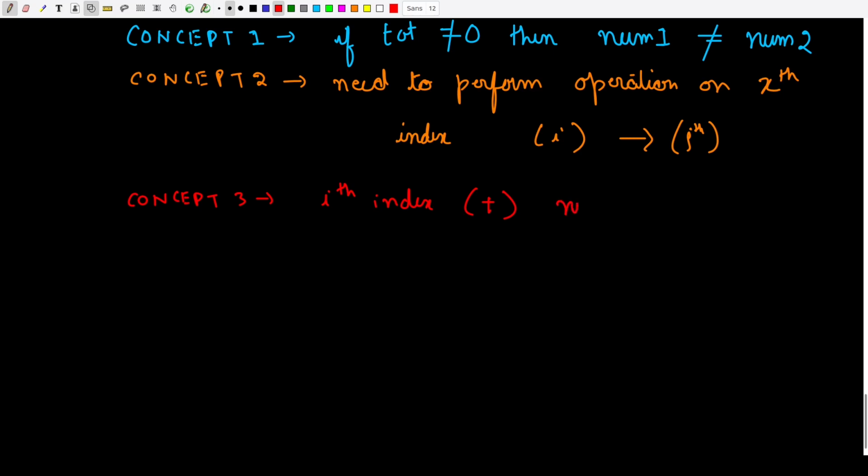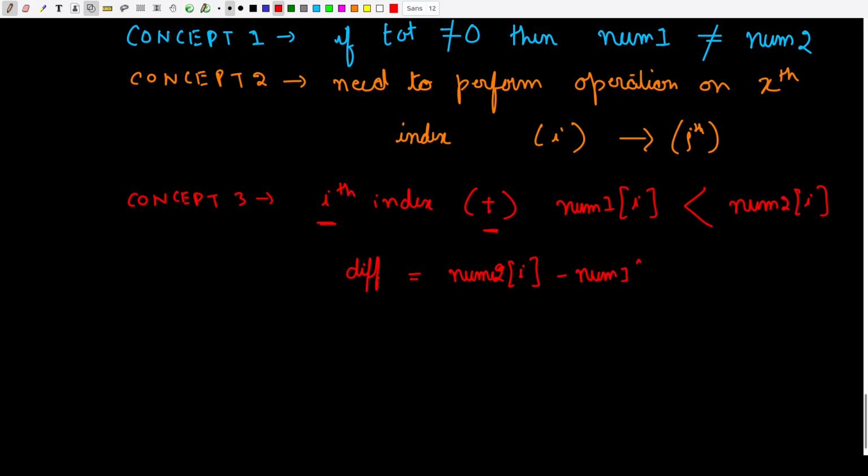So here plus operation simply means num1 of i is less than num2 of i, right? That is how we have to add some values in num1 in order for num1 to become equal to num2. That is how this ith index qualifies, and we have to perform an addition operation, right? So what we can do is basically we can calculate a diff of num2 of i minus num1 of i. We will calculate the diff of it, right? Now diff mod k is not equal to 0. Let us say that is the case.